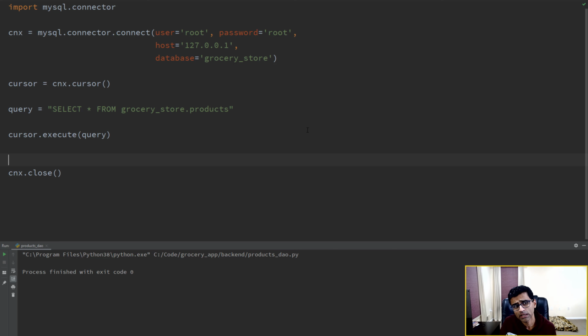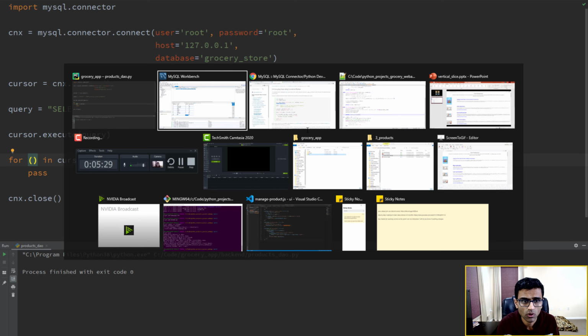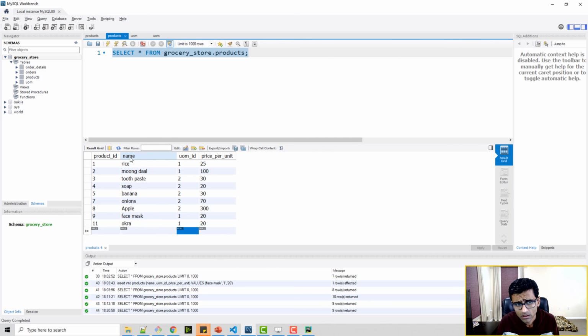Okay. And once the query is executed, the results are within a cursor and you can iterate through those results. So you can say for a tuple, some tuple in cursor, do something. Okay, what is this tuple? Well, this tuple is exactly your column names. So the column names are product ID, name, UOM ID, price per unit.